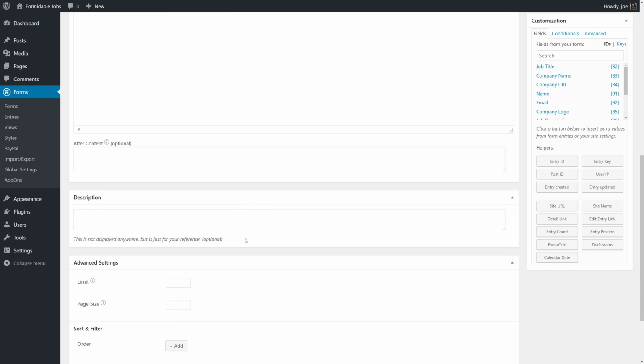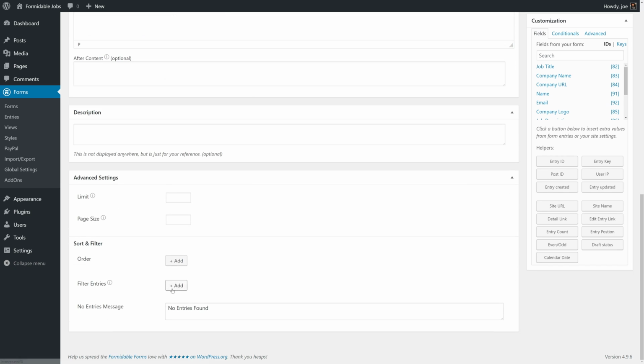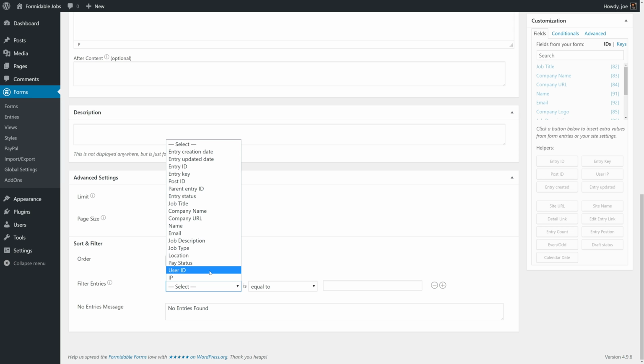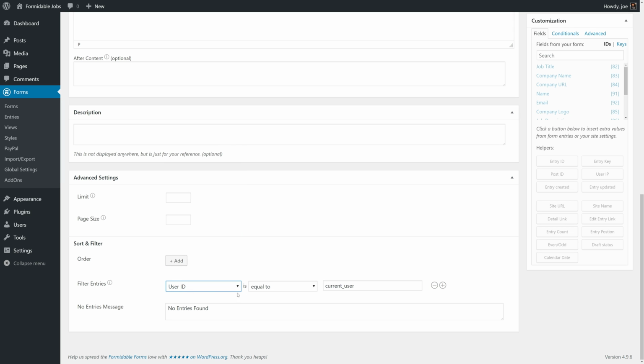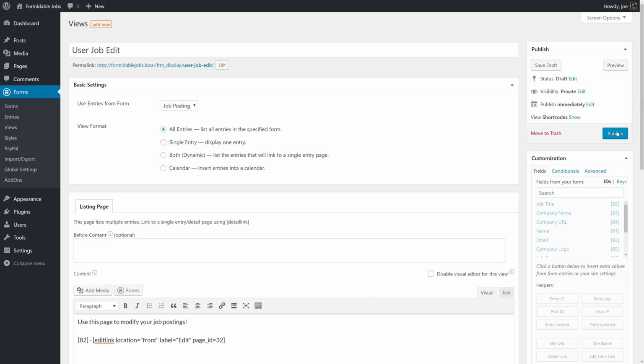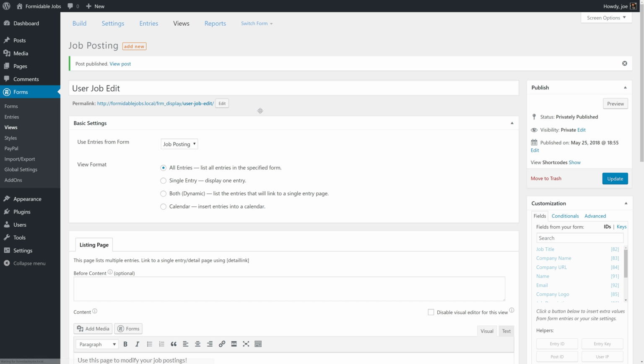And there's one more thing we're going to do here, and that is scroll to the bottom and click filter entries. So when we turn on front-end editing, a new field is automatically added to our form called user ID. And we want user ID to be equal to and current user automatically gets populated, which means that only show the form entries that belong to the currently logged in user. We'll scroll up and click publish. And now we have our user job edit view.